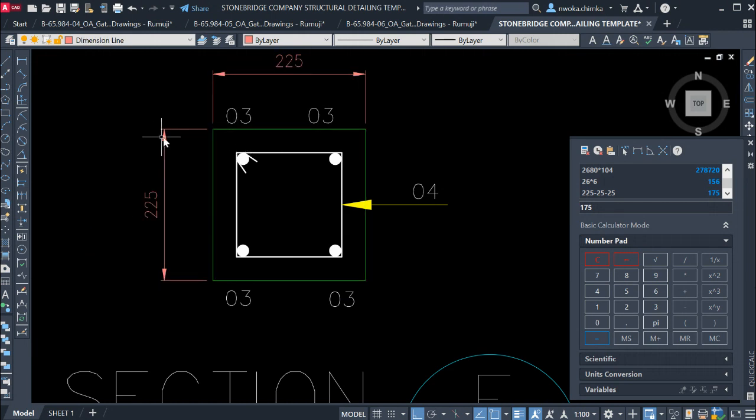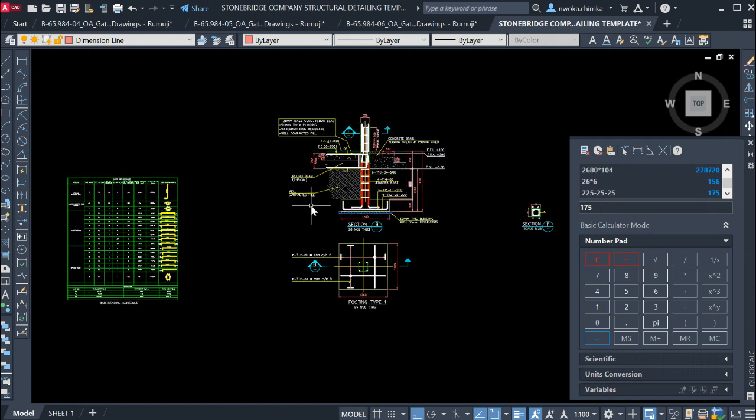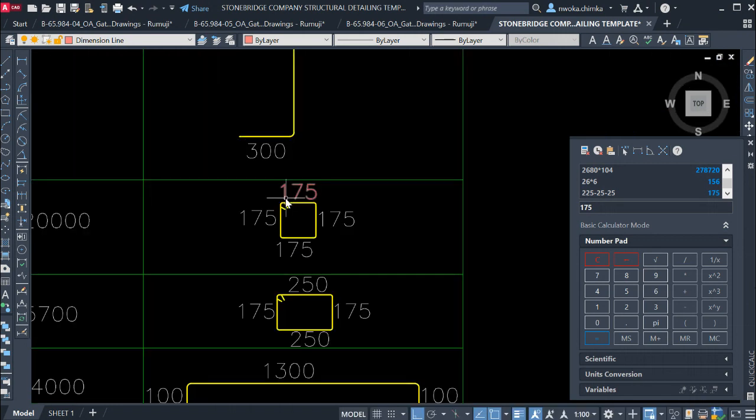But if you have a different value, let me say here was 300, you say 300 minus the cover here and the cover here. That gives you the length of this reinforcement from this point to this point. So right now, since we have a square column, all the sides are equal, so we'll just put the same thing as 175.